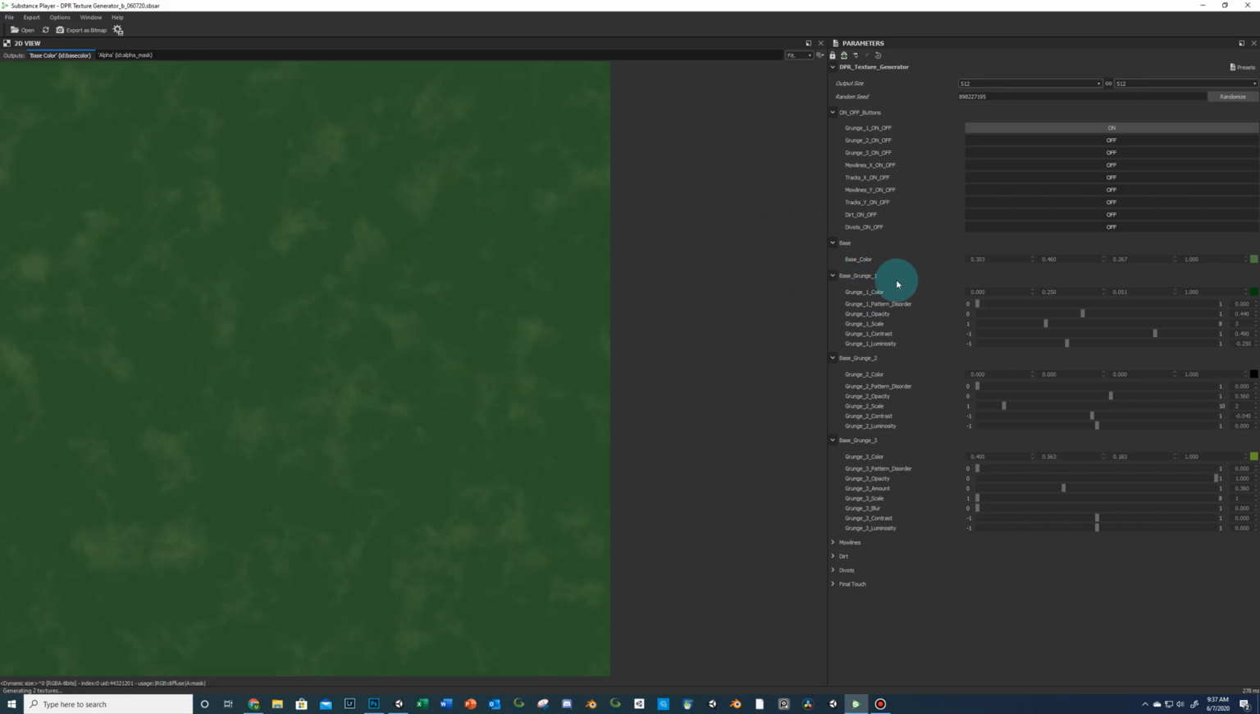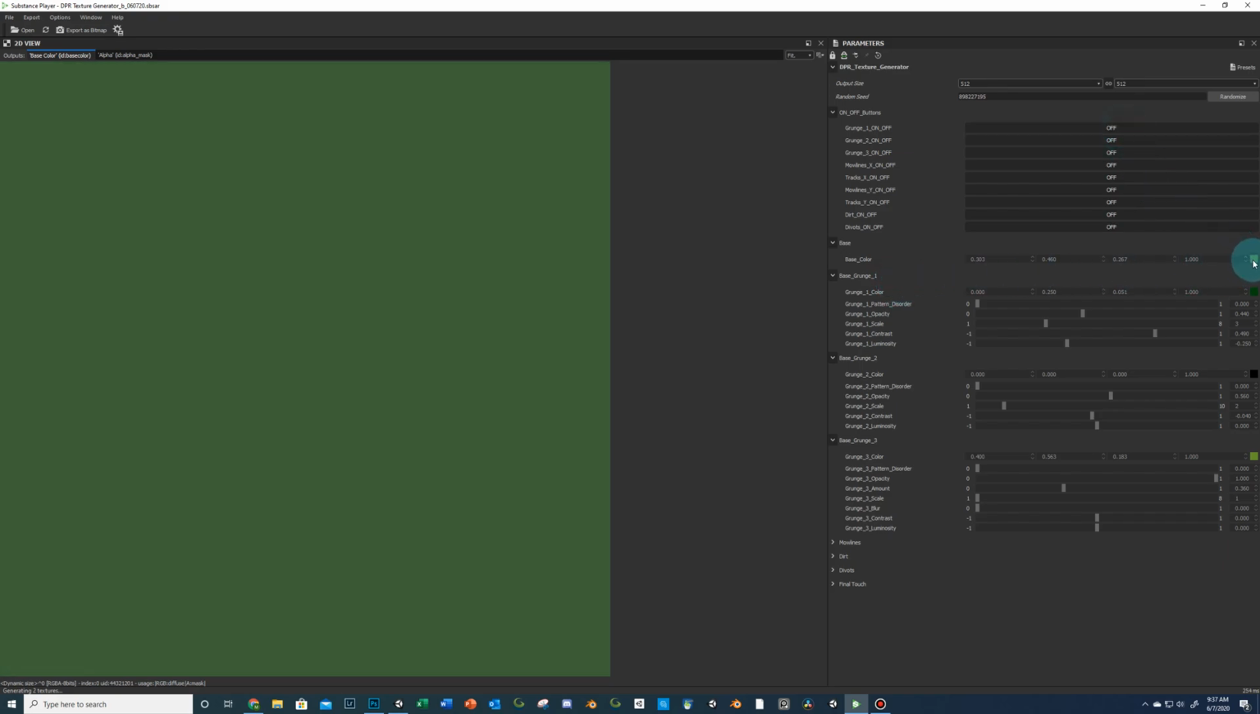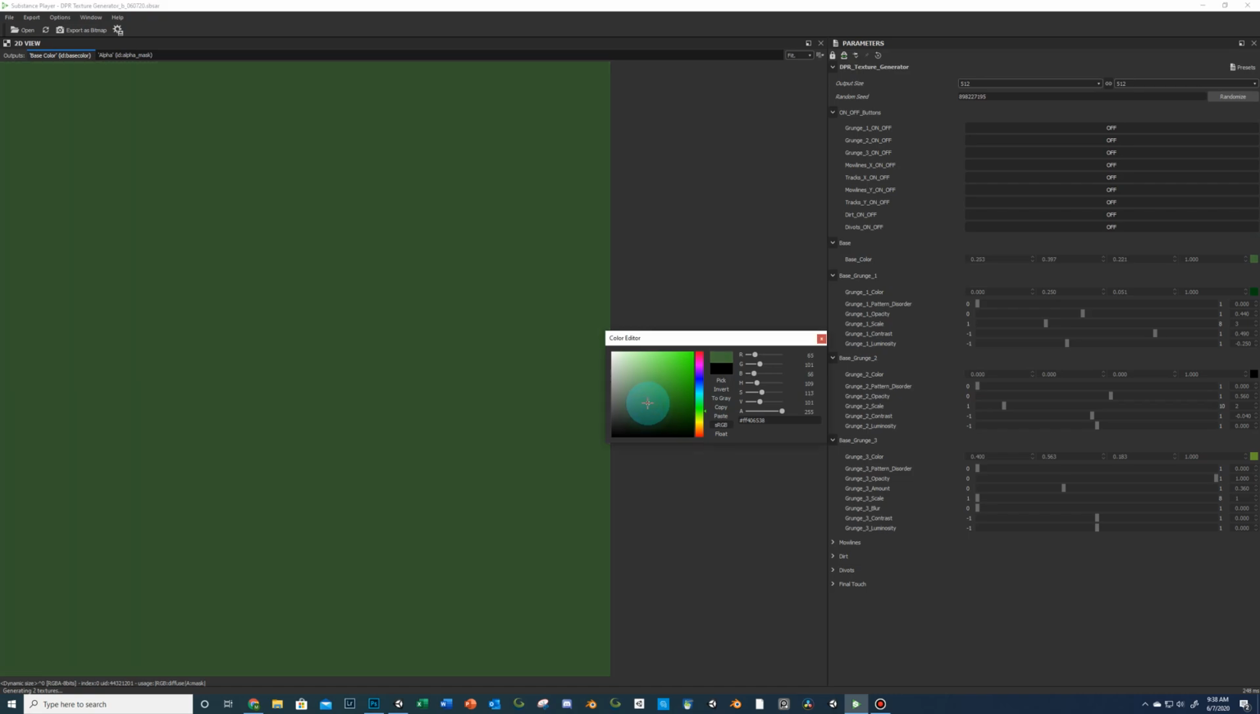So the first thing, before grunge 1, that you're going to want to do is pick your base color. This is going to be the overriding theme color for whatever you're working on. And obviously we're just starting with green.